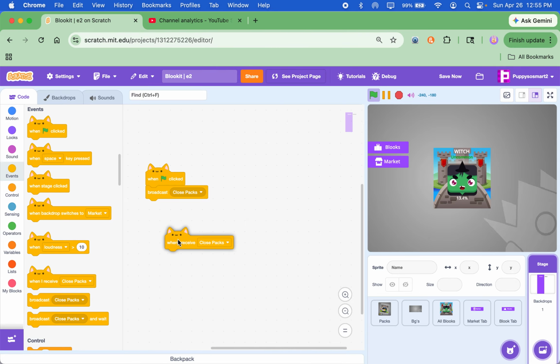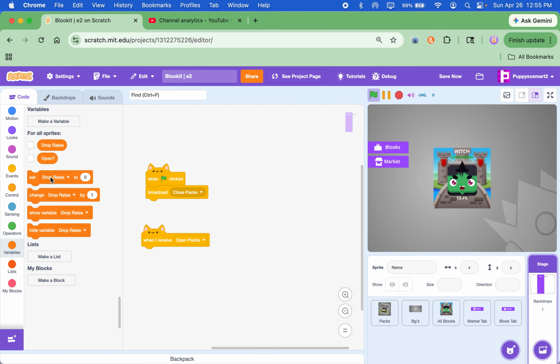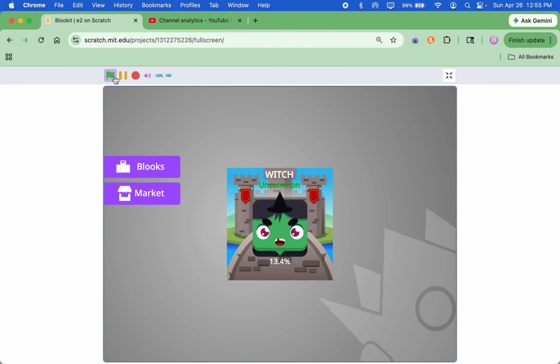And this will make things easier for when we add new packs. When I receive open packs, set open to yes. Duplicate the script. When I receive closed packs, set open to no. Let's give it a quick test.